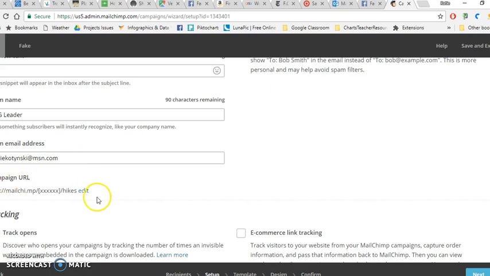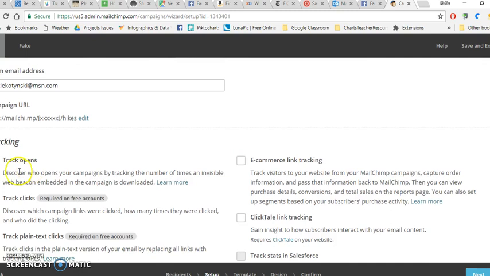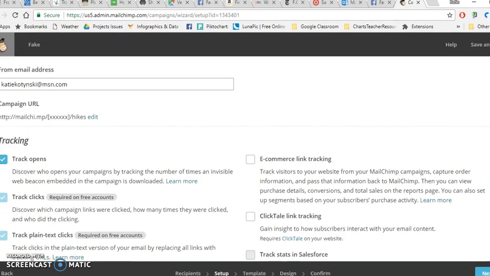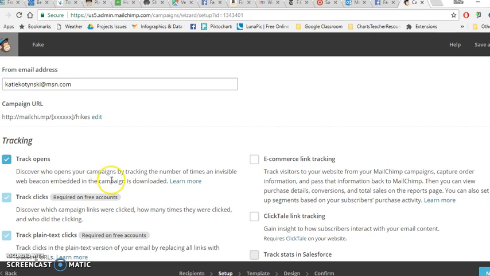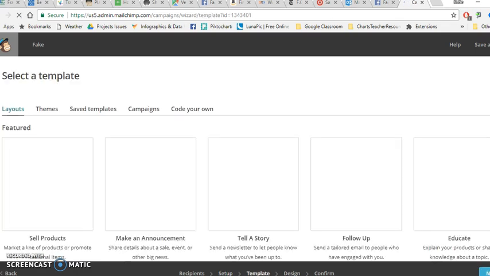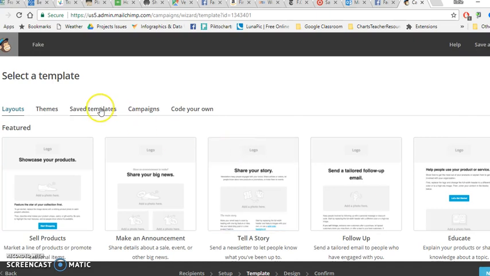This would be my campaign URL list. It would be Mailchimp slash something and hikes, and I can edit that if I want. And I can track if I would like to know who has actually opened my newsletter, or I cannot track any of these. Some of these cost money. Then again, I'm going to come down to this blue and click Next. And then I can pick a saved template, or I could pick a layout or just a new theme. So I'm just going to go ahead and click this one. It seems simple enough for me.